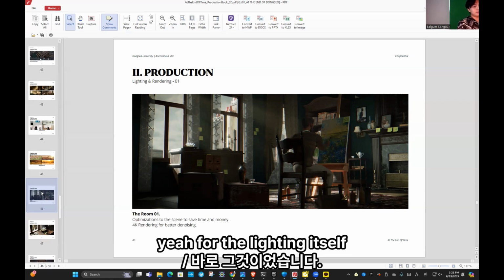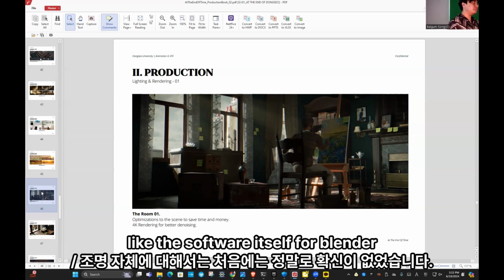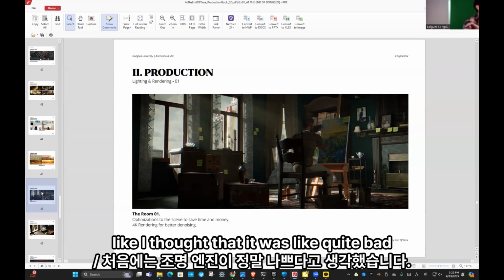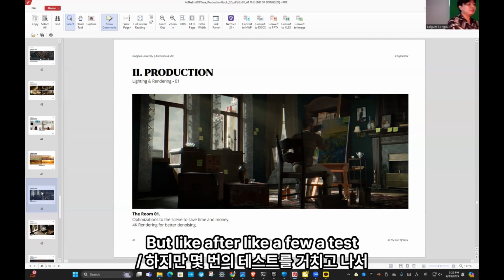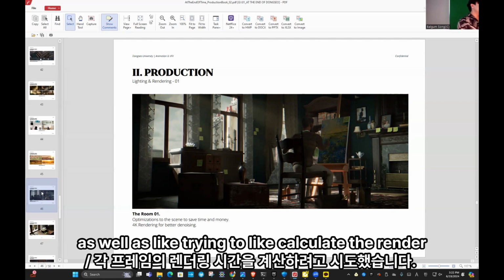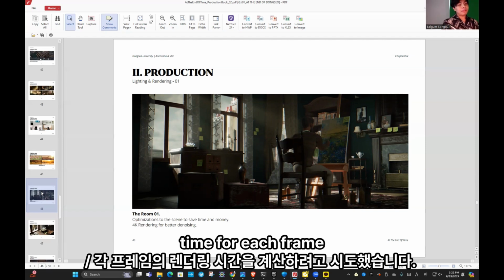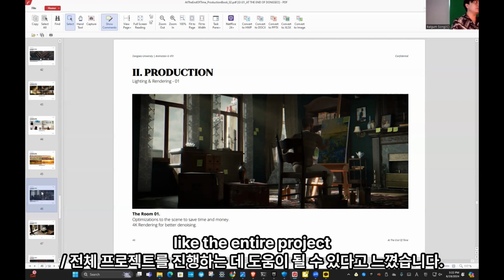For the lighting itself, at first I didn't really believe in the software itself, Blender. I thought it was quite bad, a really bad lighting engine. But after a few tests that I did, a few convincing results, as well as trying to calculate the render time for each frame, I was really convinced that this software could actually take me throughout the entire project.